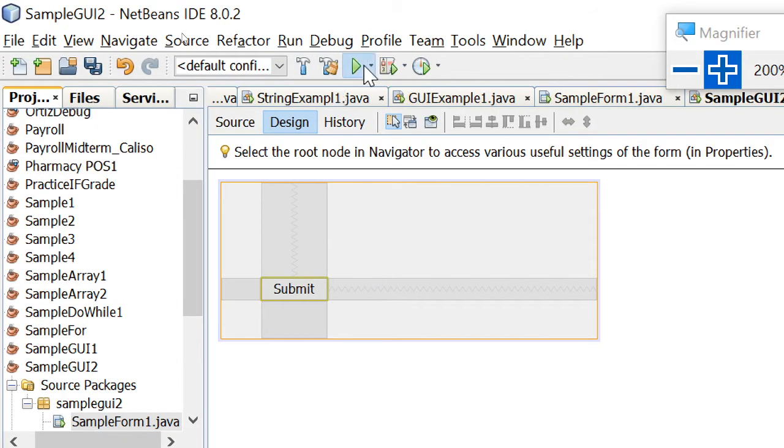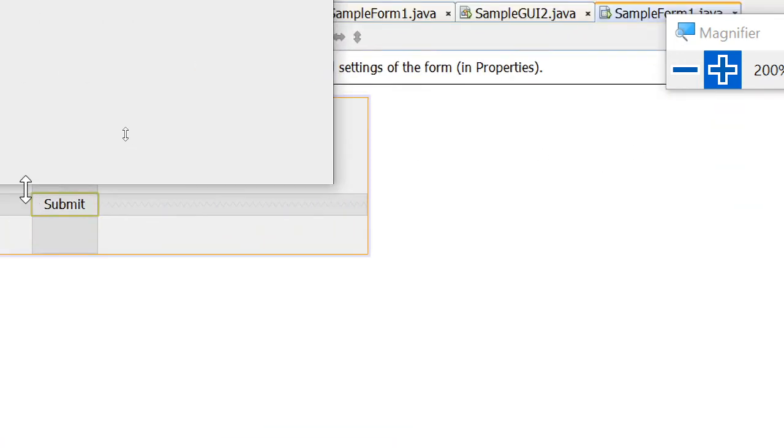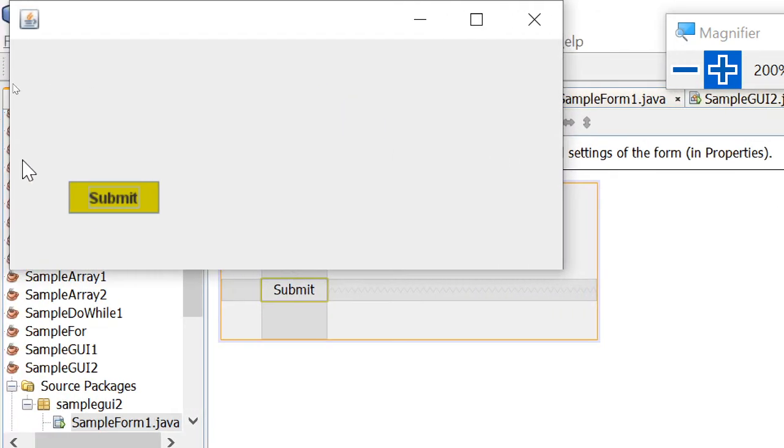This is our form. There, it ran. For now there are no actions to be taken or triggered when you click the Submit button, because we have not yet put code on it.